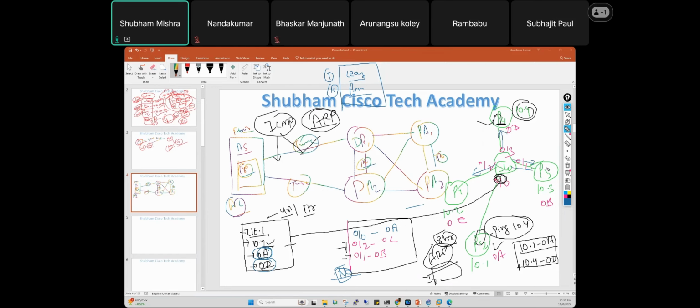This device receive this packet. This device check what is the destination MAC address. This device find destination MAC address is 0D, but my MAC address is 0B. It means this packet do not belong to me. It means that device immediately drop this packet. Similarly, this device also drop this packet because this device MAC address is 0C and in this packet destination MAC address is 0D.